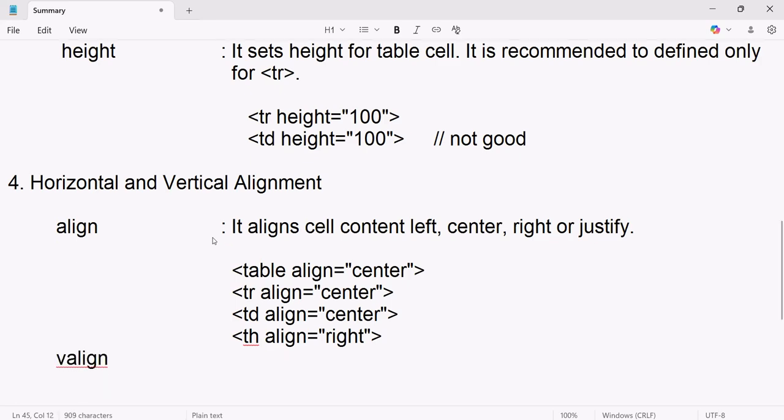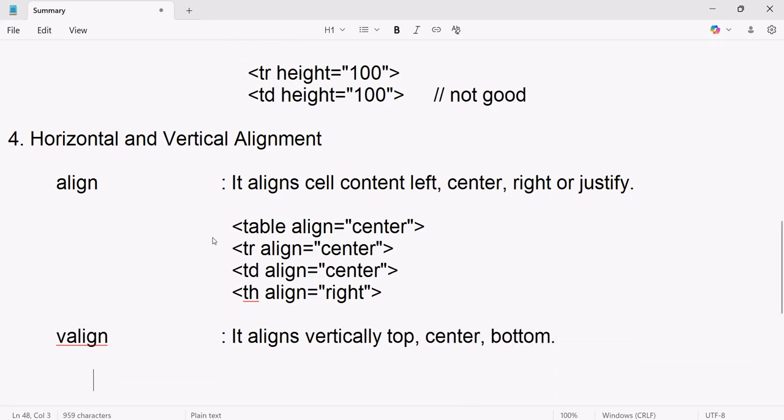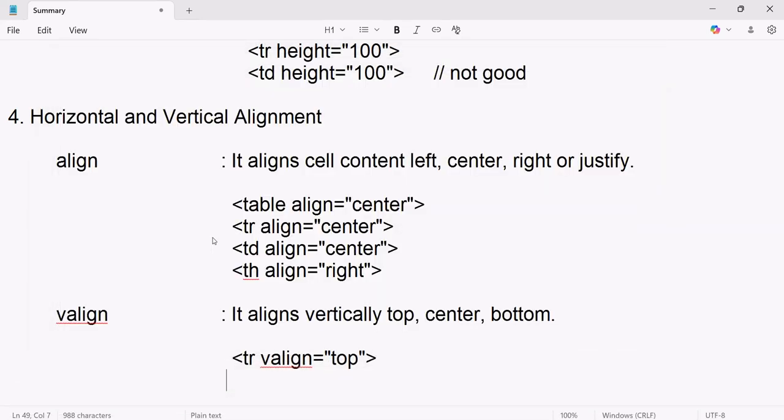V align is another option. V align aligns vertically: top, center, bottom. This also you can apply for TR, where V align is top like this. We can apply it for TD, where V align is top like this. We can apply it for TH, where V align is bottom, something like this we can give. This is vertical alignment.